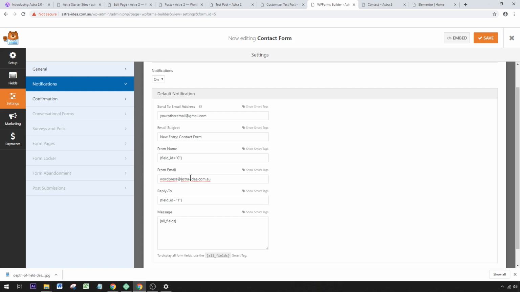So then at least when WordPress sends out this form email to your email at gmail.com, Gmail doesn't think it's a spam email because it says it's where it is really coming from, this website. So make sure you do that. Hit save. But that's all there is to it, really.